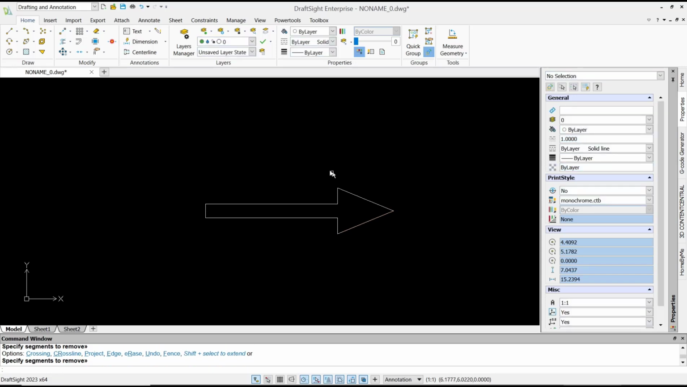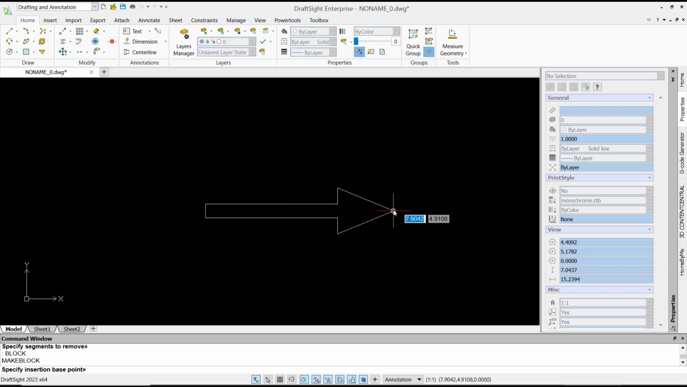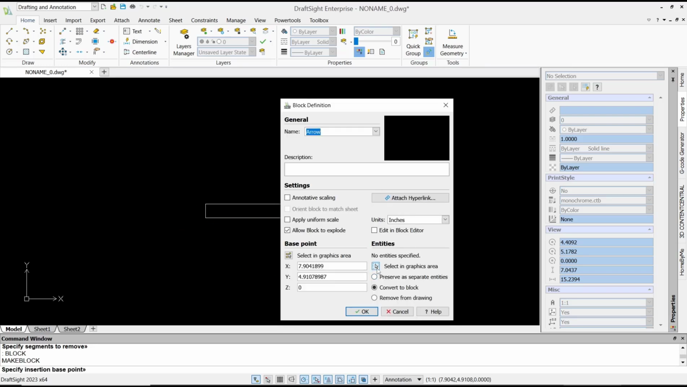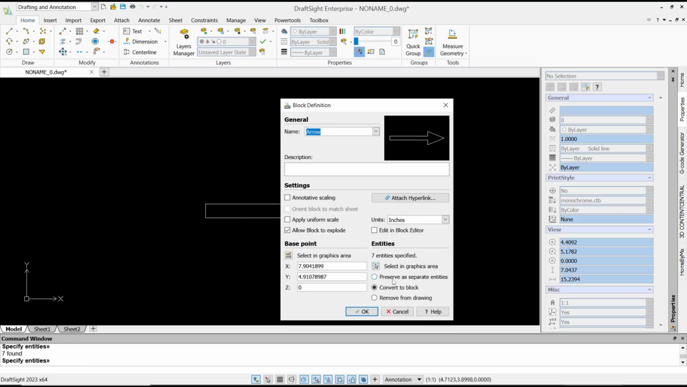Convert this arrow into a block. You can type block, press enter, and I will set the name to arrow. For entities, base point, you can click in here, base point, and then for entities, you can select this object. Don't forget to set convert to block, click OK.